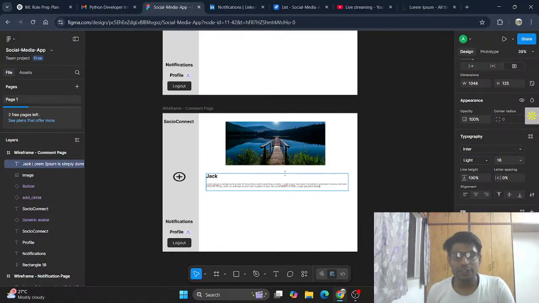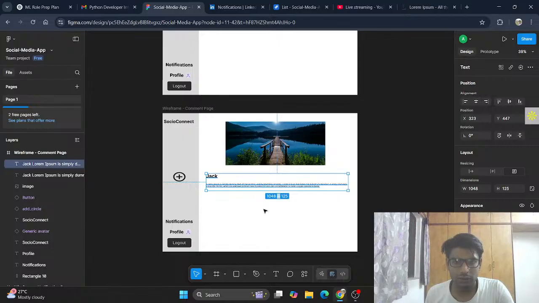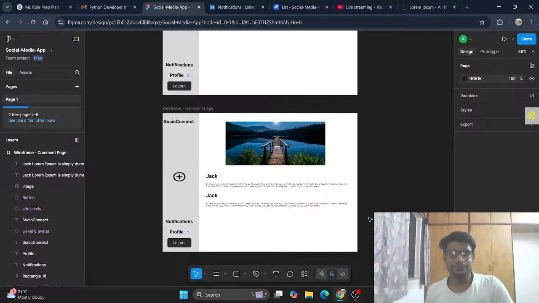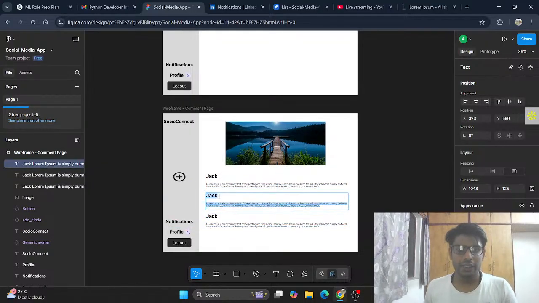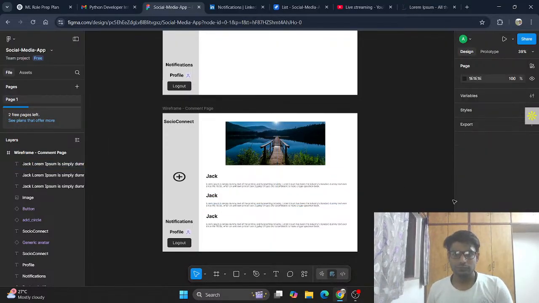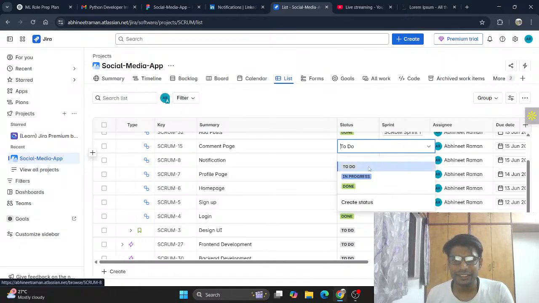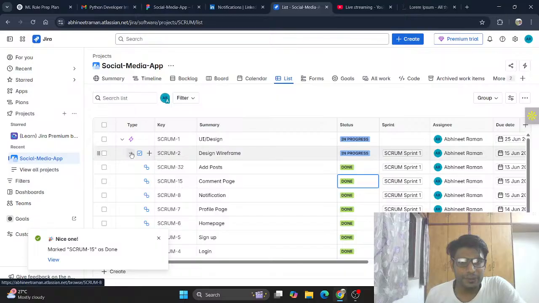And now you can add an option if required, but we are not adding that. And let's suppose we want this type of thing, 3 or 4, for sampling, 2 or 3. And you can have the same name itself. So now we have started working with the wireframes, and for the comment page, we have just finished that. So now you can see we have finished with the design wireframe.